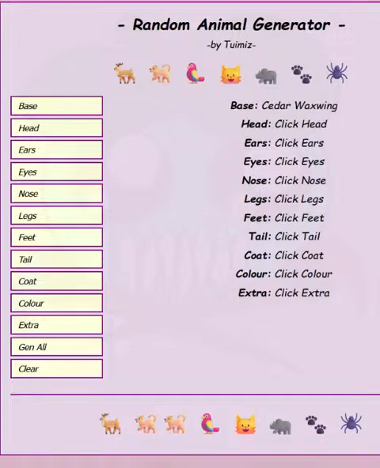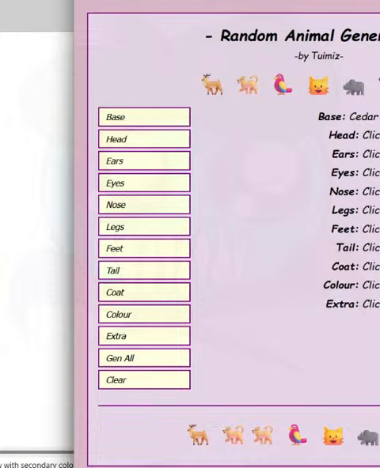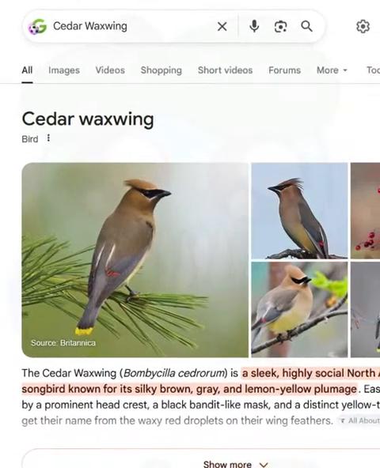And then I'm going to research what that animal is. So that's something called a cedar waxwing. Let's do that, and this is gonna be the base, so that's gonna be kind of like the body of it. The cedar waxwing is a sleek, highly social North American songbird. And yeah, this one is basically going to be all references because, well, I know about animals, but I don't know about the specific ones. So I'm going to be doing that.